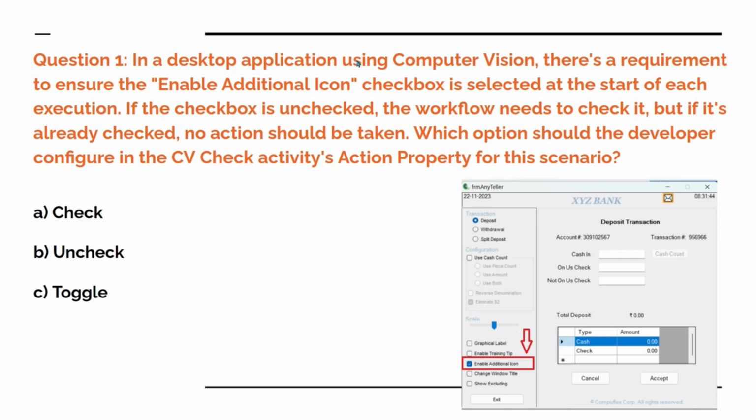In a desktop application using computer vision, there is a requirement to ensure the enable additional icon checkbox is selected at the start of each execution. If the checkbox is unchecked, the workflow needs to check it. But if it is already checked, no action should be taken. Which option should the developer configure in the CV check activity's action property for this scenario?